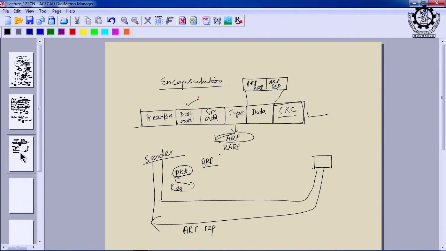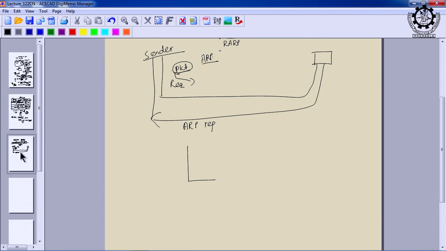So, what is stored in the destination address of the frame? Which one? Destination address of the frame, what is stored? Tell me. It is broadcasted initially. It is a frame. Frame means, I think probably we discussed this earlier. This is a source and this is a destination, right.